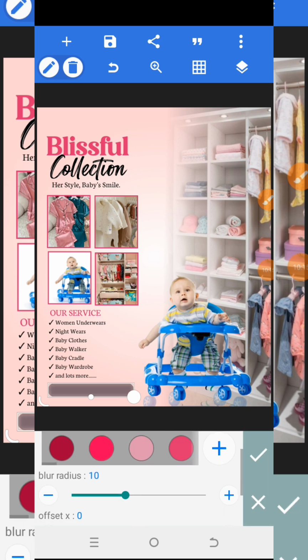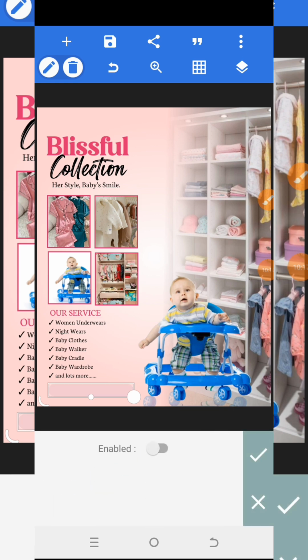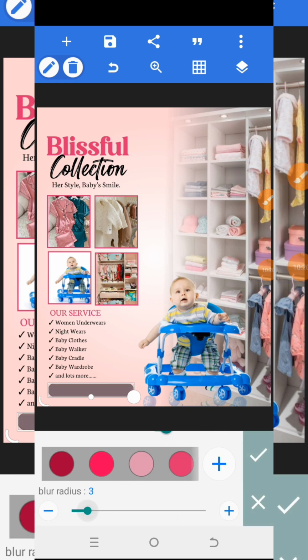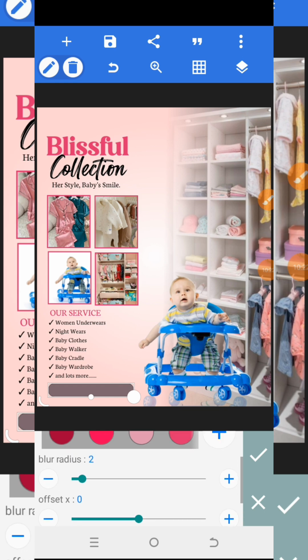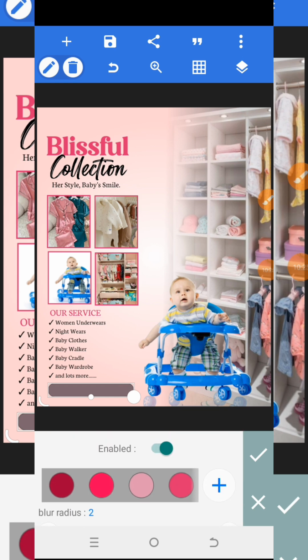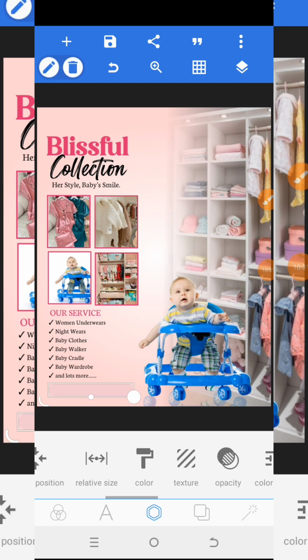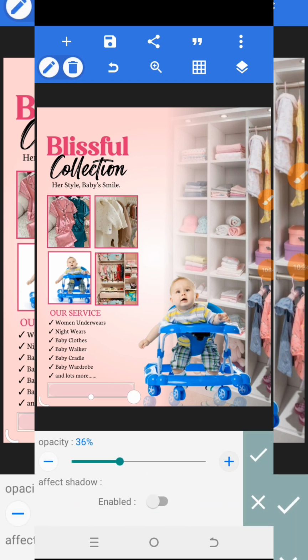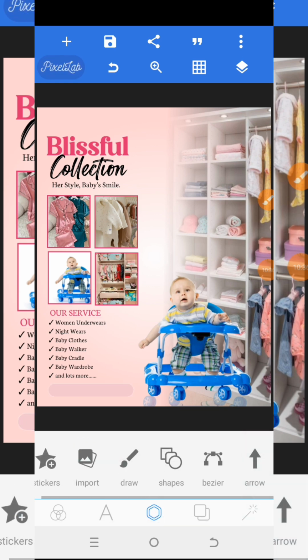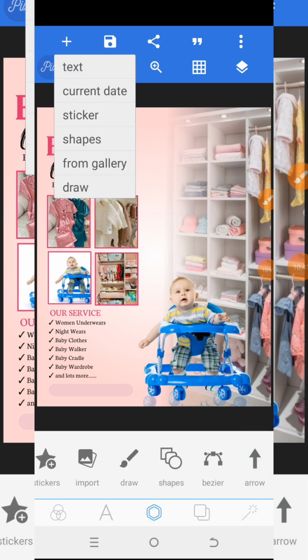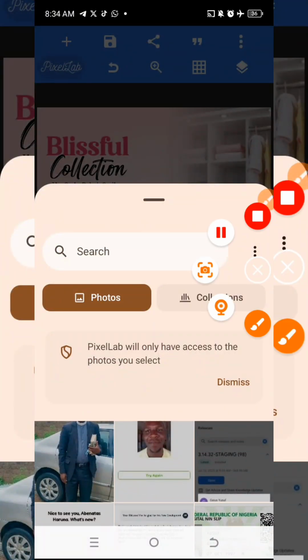go to shadow and enable the shadow a little bit below. The shadow is looking somehow, let me just leave it. So what will happen now is I will just increase, yeah, this looks perfect. So I will go to my gallery and then import the icon.